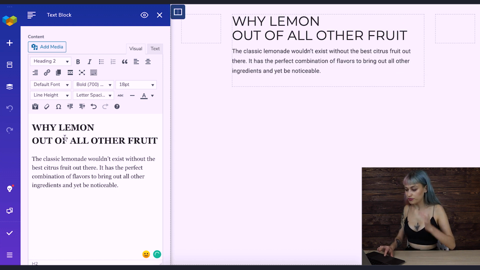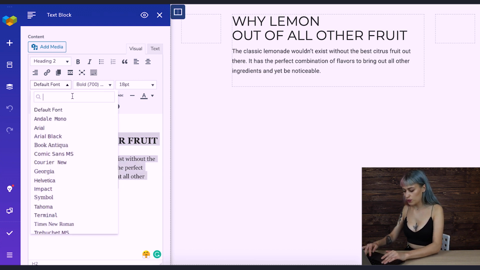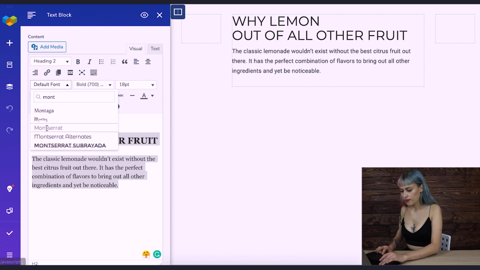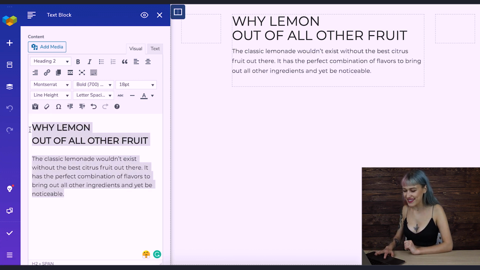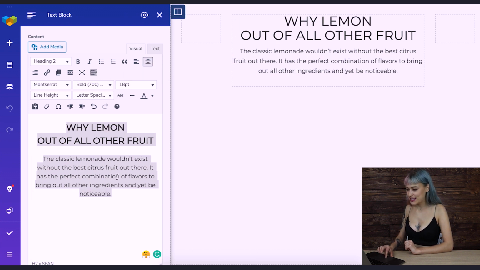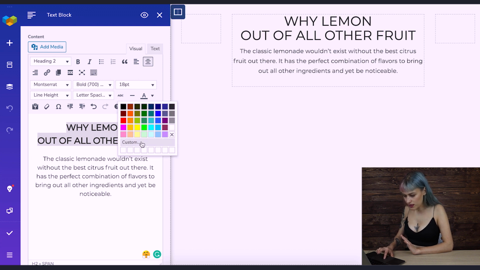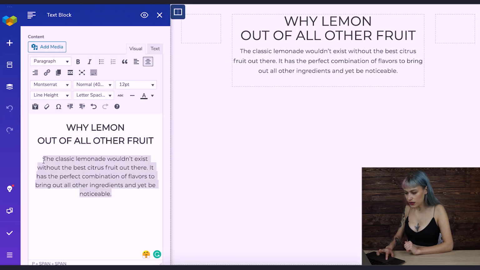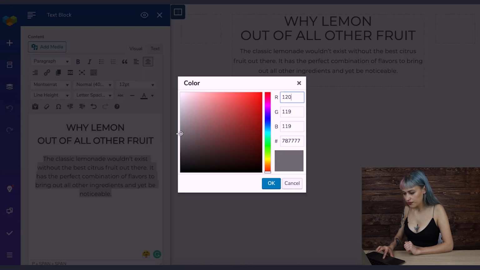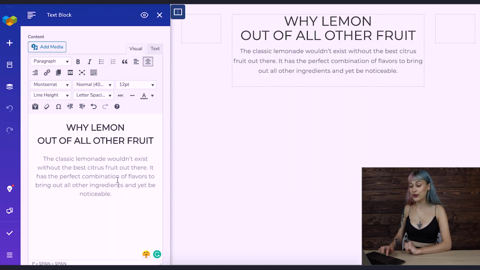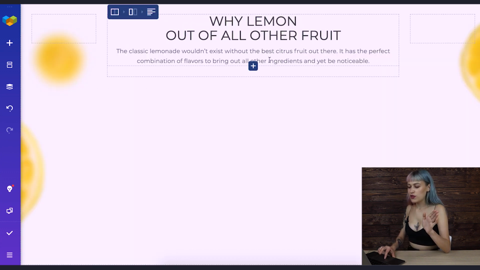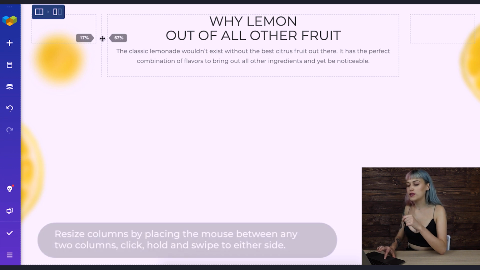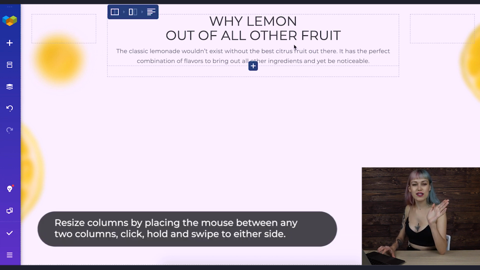All right, so that's already a heading, but what I want to do is change the font to the same one that we have there. That's this one, my favorite, by the way. And let's change the alignment here to the center. Okay, and what I also want to do is make the text a little lighter. All right, so far so good. And just so you know, you can change how big the columns are simply by dragging this. That's one of the ways.